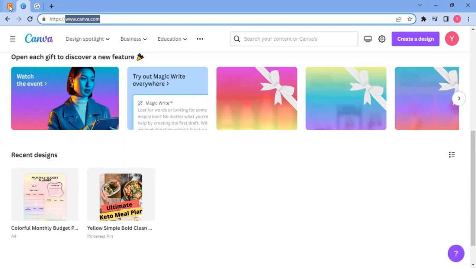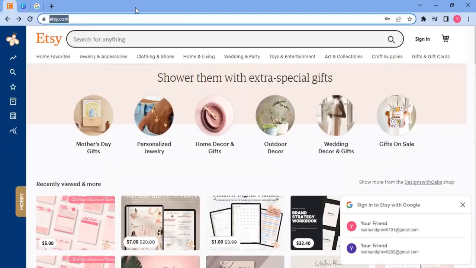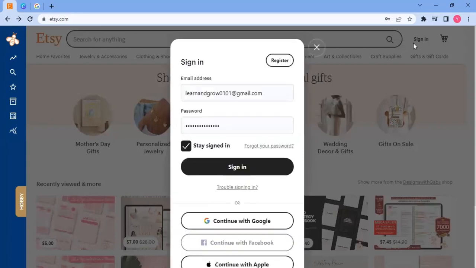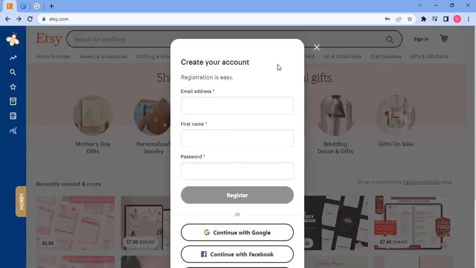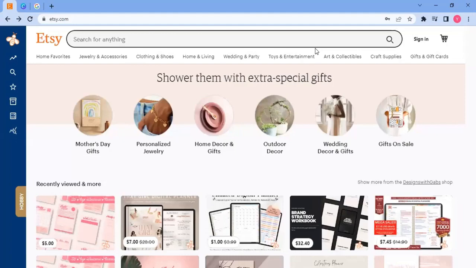So again, let me take you back to Etsy.com. If you don't have an account with them, you can simply click on sign in. And in here, you will see an option for register. You can click on register, which will then ask you to enter the email address, first name and password. You can also continue with Google if you like. So just go through the registration process.